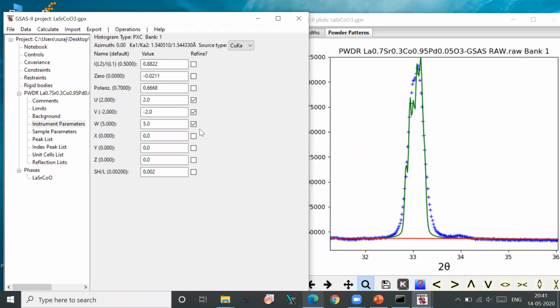These are the coefficients of the caglioti function, which controls the shape of the peak. So U, V, and W I have selected all together, and do the refinement.